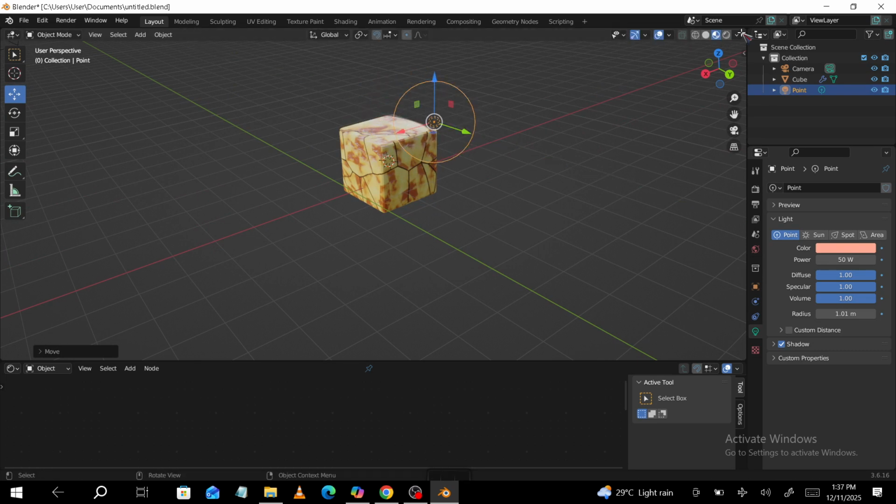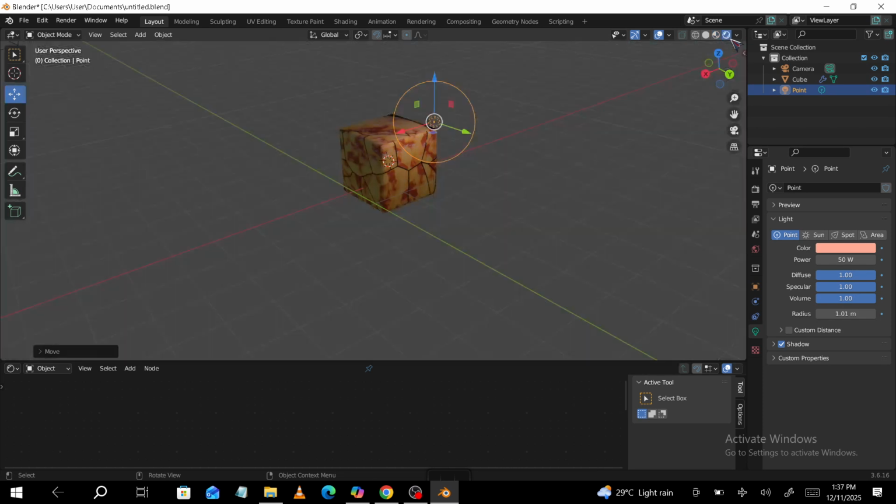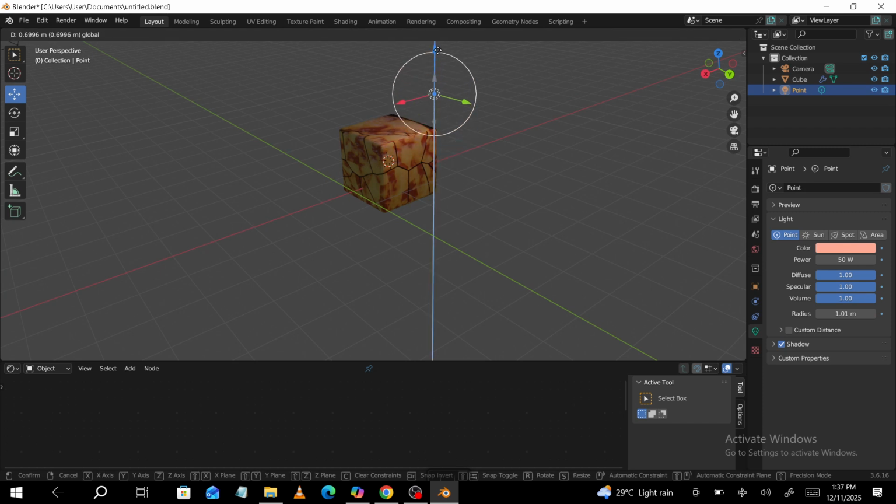As you refine, nudge the light with G to adjust distance and coverage, and balance that with the radius for the softness you want. If the scene feels too flat, try a subtle color shift. If it's too hot, reduce power or pull the light back slightly.